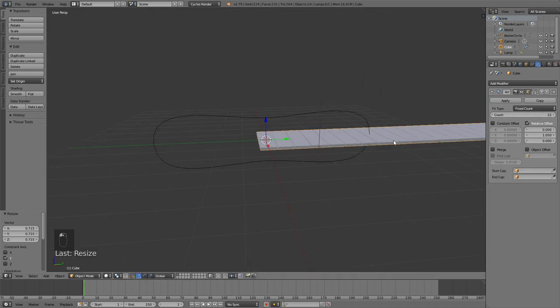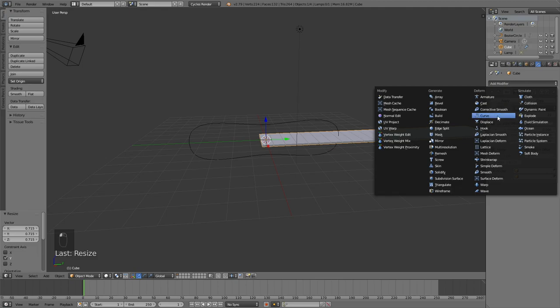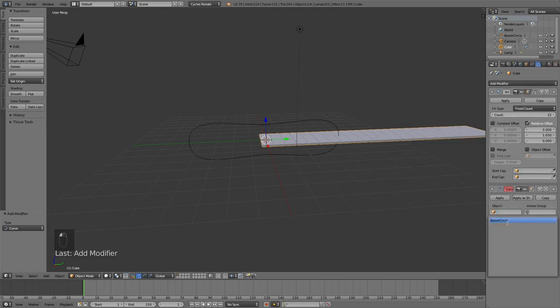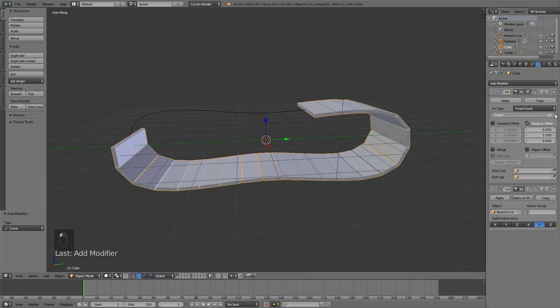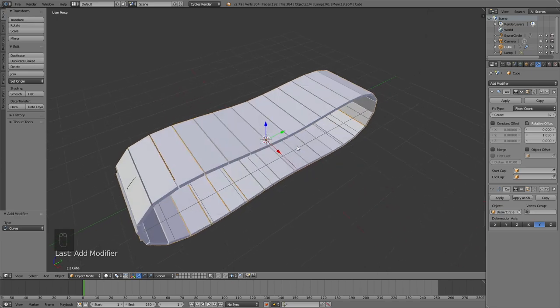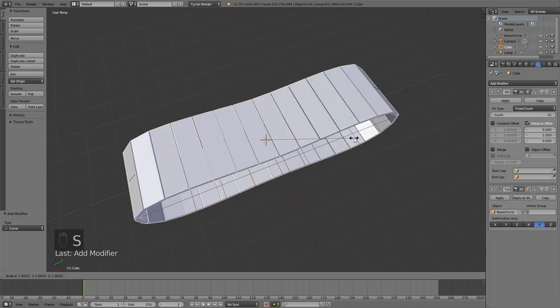Okay, so let's increase the count, and then add a new modifier, which is the curve modifier, and select the Bezier circle, and change it to minus Y. Now increase the count until the whole curve is filled, and then click S, then X if you want to scale it on the X axis to make it thinner.